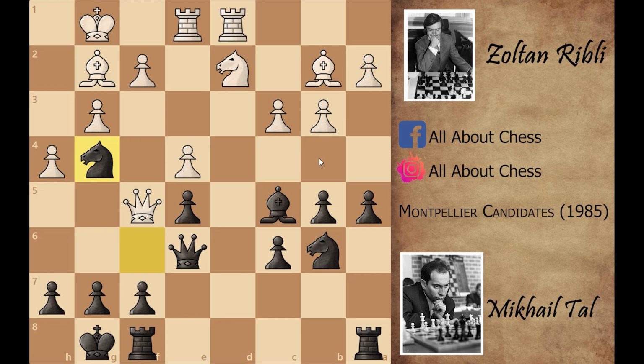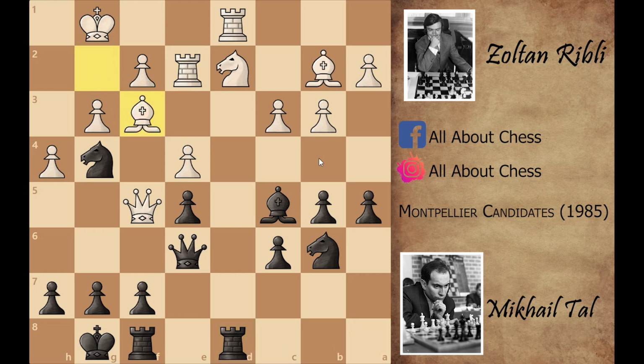So that's why in this position exchanging the queen is not a good idea for white, and he did the same. He played rook to e2, giving another defender to the f2 pawn, rook a to d8, placing his rook on the open file, and now bishop to f3.